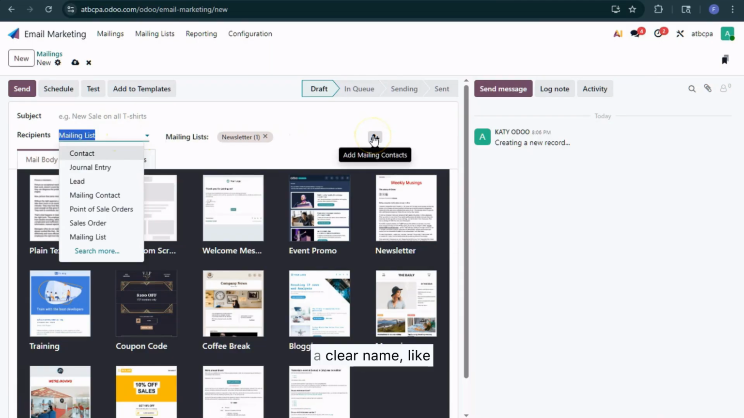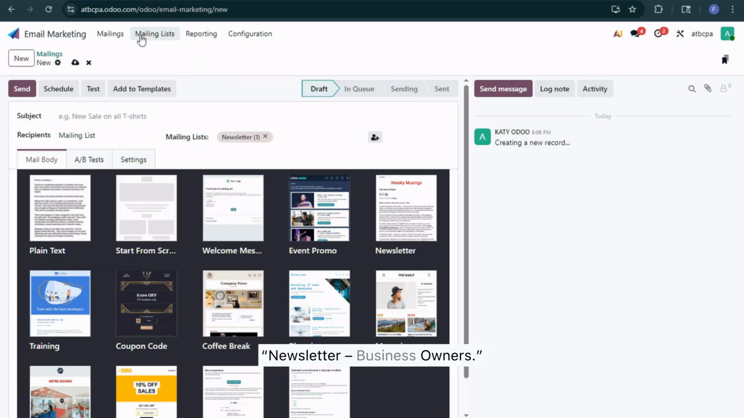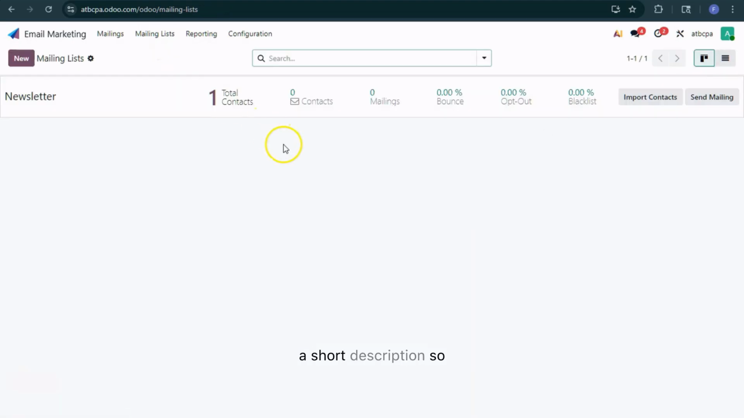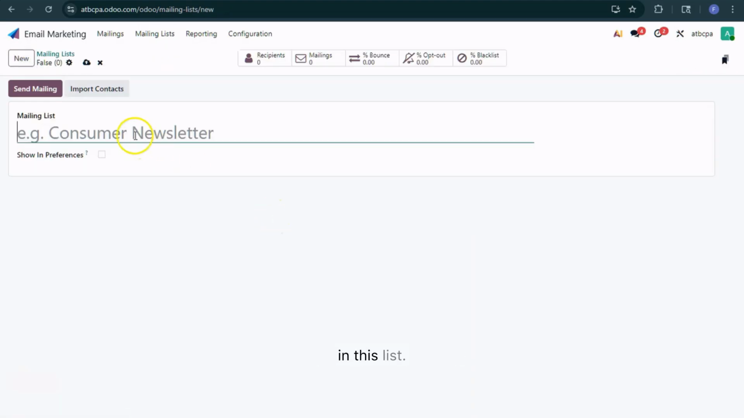Give your mailing list a clear name, like 2025 Tax Clients, or Newsletter Business Owners. You can also add a short description so you remember who belongs in this list. Once that's done, click Save.